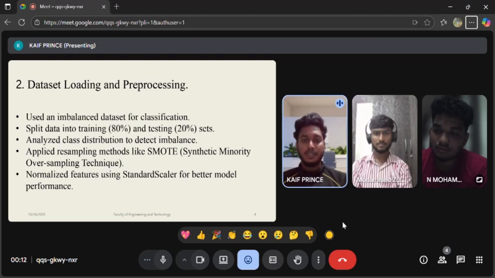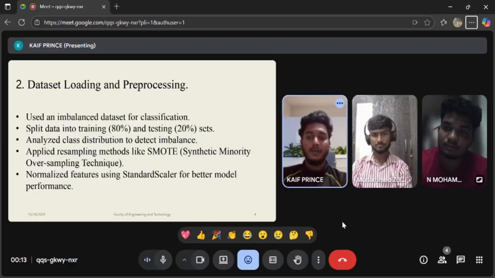Applied resampling methods like SMOTE, synthetic minority oversampling technique. Here in this particular step, we are using the SMOTE technique. Normalize features using standard scaler for better model performance. We are now normalizing the features for better performance.